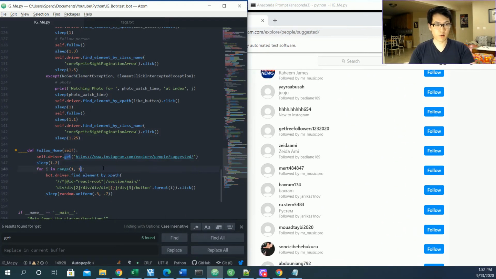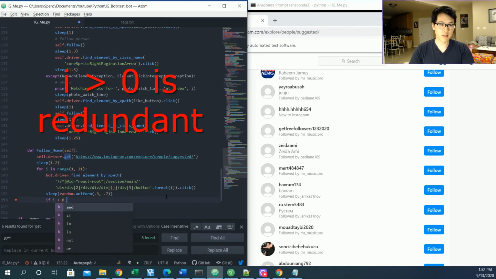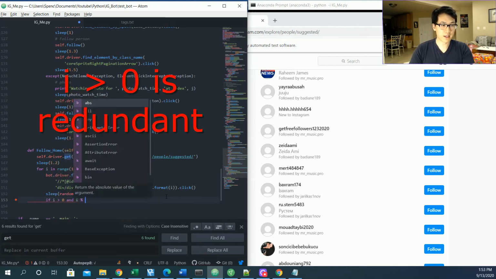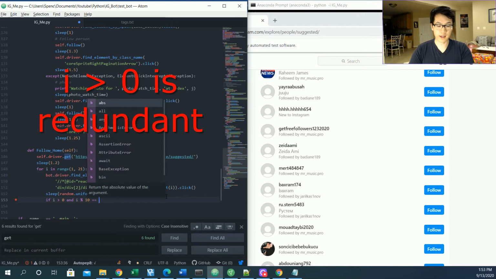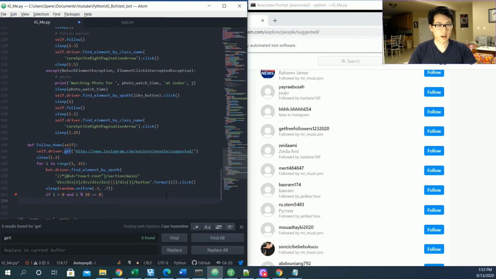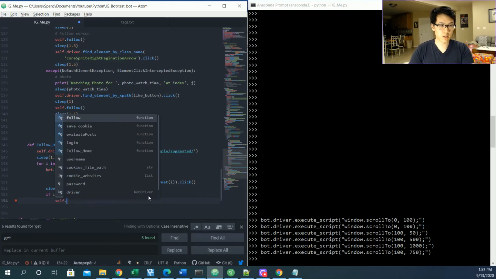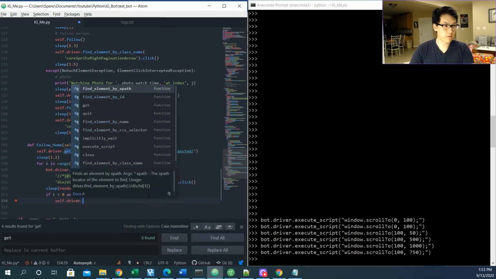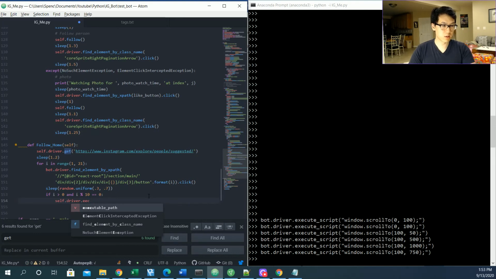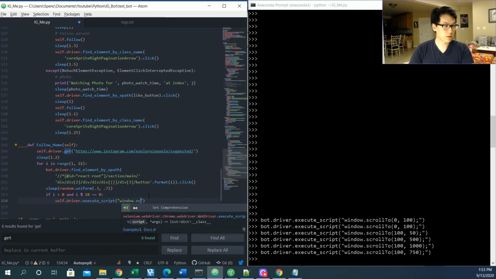So let's do like 21. Now we'll be following 21 people, and if the i value is greater than 0 and i mod 10 is equal to 0, then we want to iterate through that specific value. The bot's dot, well, it'll be self in this case because self is initialized as the bot. So we do self.driver.execute_script. Oops, execute_script. Here it is. We can call window.scrollTo.